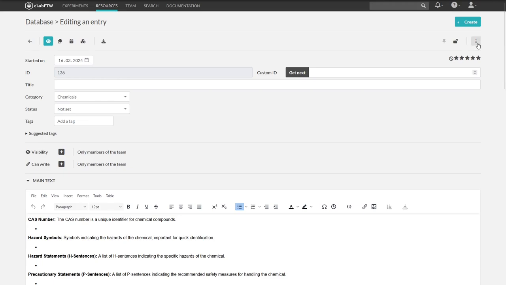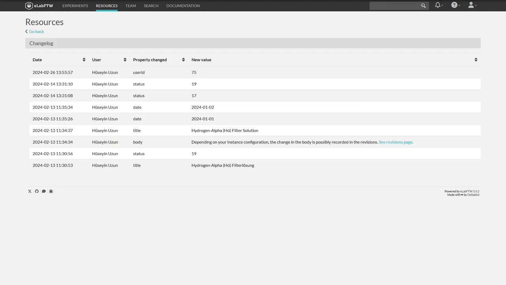Finally, I would like to take a look at the changelog with you. But we will take a look at the changelog of another resource, as there is more to see. Here, we can see which changes were made when and by whom. This is particularly exciting for resources that you use together as a team. This way, you can see whether there has been a change since the last time you used the resource. Fine. Let's go back to the overview.